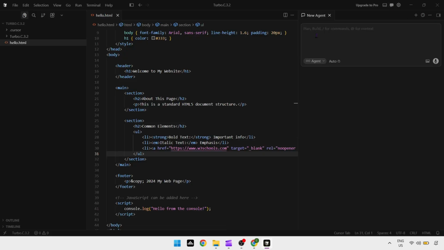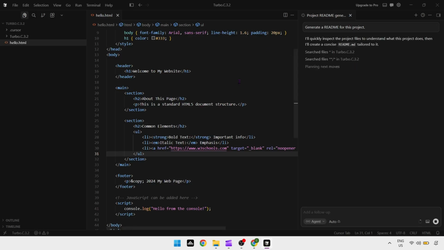This is where you'll give instructions to Cursor. Now, type a prompt like, generate a README for this project. You can be more specific by asking it to include sections like installation, usage, features, and API documentation. Cursor will analyze your entire codebase and generate a complete README file based on your project.